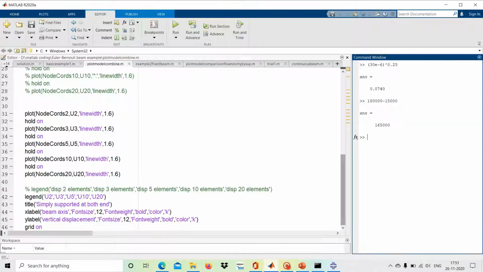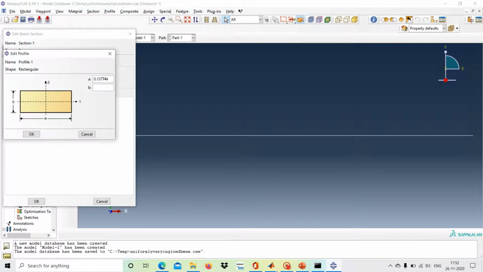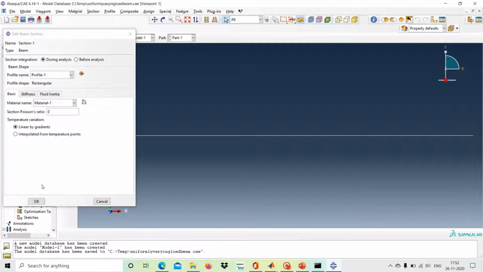So what we know is BH cube by 12, multiplied by 30 E minus 6. Let's enter, and then take ans to the power 0.25, which means 1 by 4. What's the result? 0.1377. So we can feed this data in Abaqus: 0.1377, and we can make it 0.13774. Okay, now it is over.